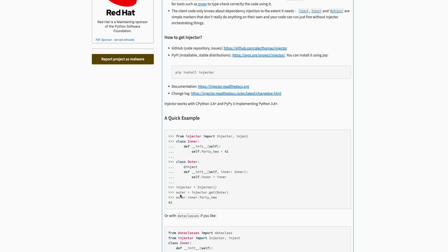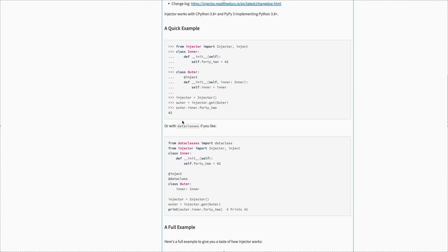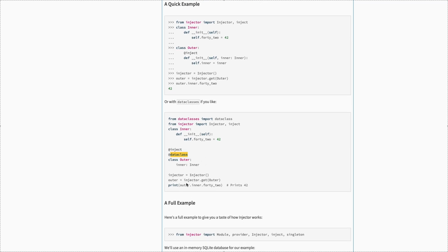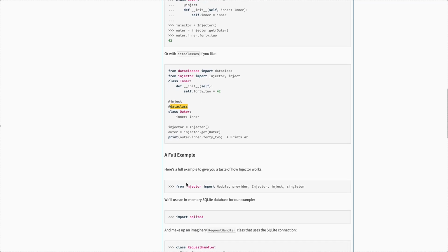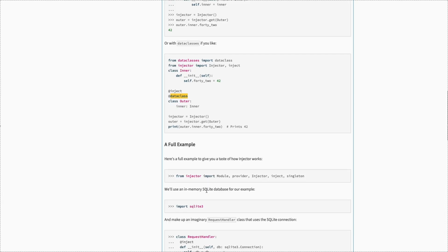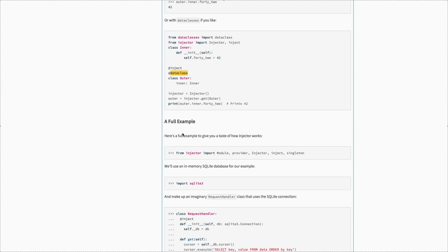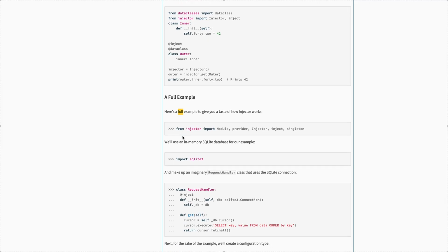To understand more, let's go through the other examples as well, how they are doing it. Here they just replaced the constructor with data classes. Basically here Outer does not have a constructor, but instead they have defined it as a data class. I don't want to replicate the same and run it with you, but I will go through the other example. I think they have a full example, and it's relatively better to get more context.